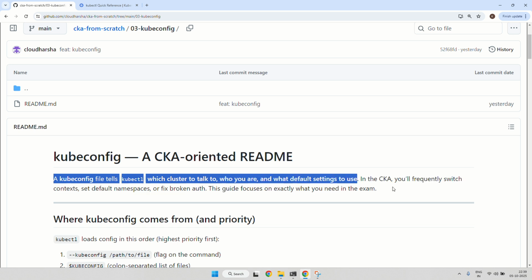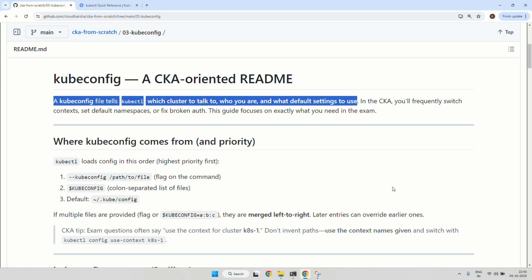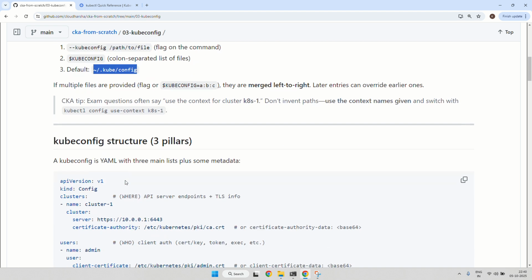In a CK exam, when we are answering questions, there will be questions like go to this cluster and fix something over there, or deploy an Nginx pod in cluster 3. Something like these questions will arise. So in this context, we should know what cluster we are connected to, what cluster we are currently using, and what clusters are available in our kubeconfig. The default location for a config file is under .kube and config.